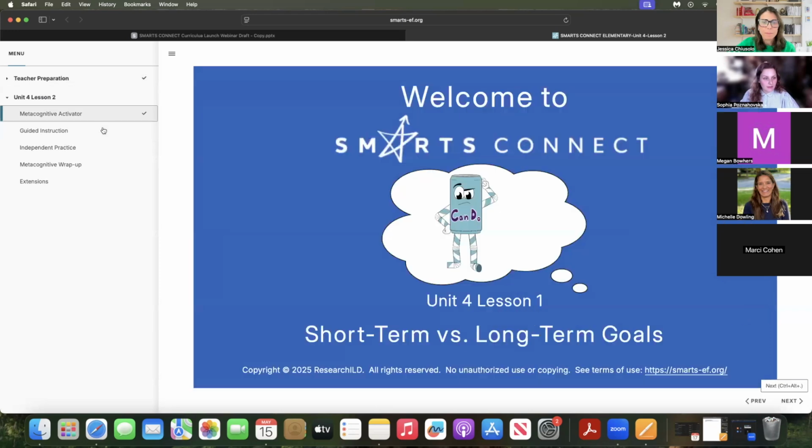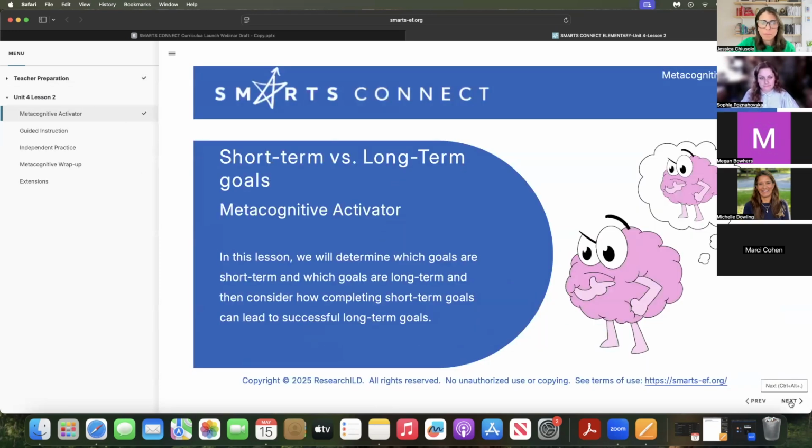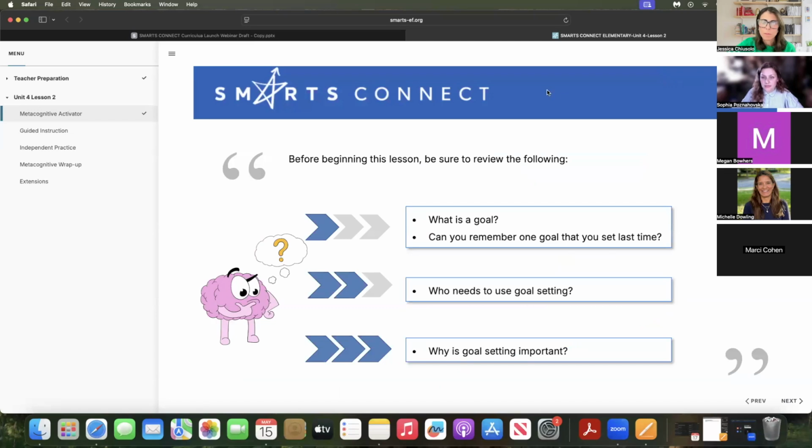So let's pop into the lesson. Here we navigate with the next button, and each section of the lesson will have a title page and a summary of what you're going to be doing in this section, where you're at, so you can navigate. This is lesson 2. What we do in all the lessons after lesson 1 is have a little recall section, just to help students remember what they learned last time, to be able to then move forward, having that fresh in their mind.